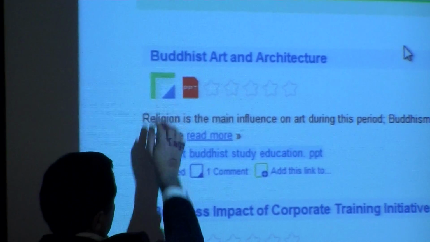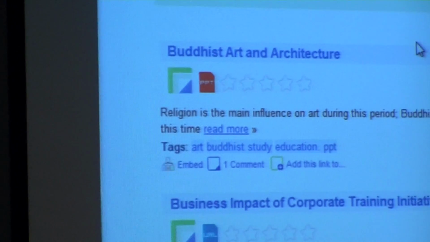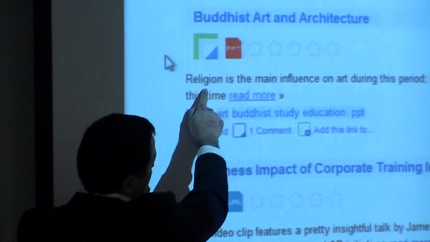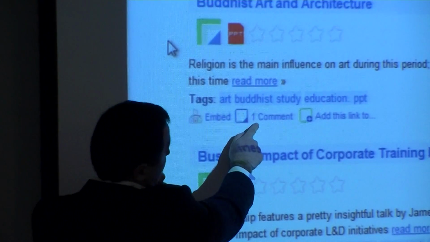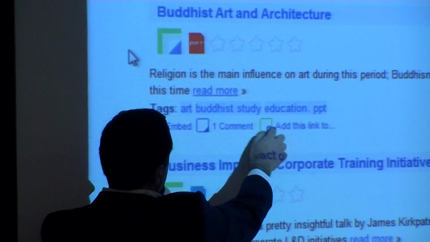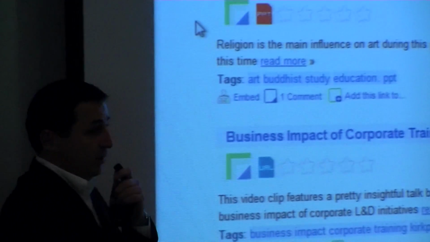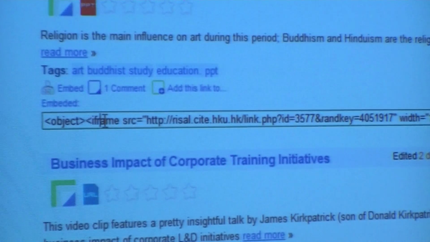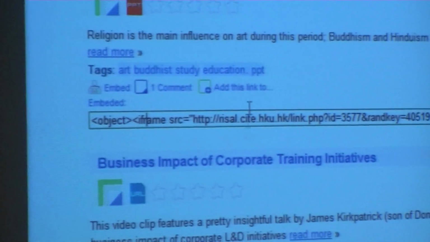This is the avatar of the person who provided this asset, in this case somebody called Carmen. And this is a brief description of that asset, and then some comments from people in relation to that asset, and then you can add this to other places. Or you can use this embed tag: if you like this particular asset, you can use it to embed that asset in other places, like a blog, for example, or a web page, or anywhere else.